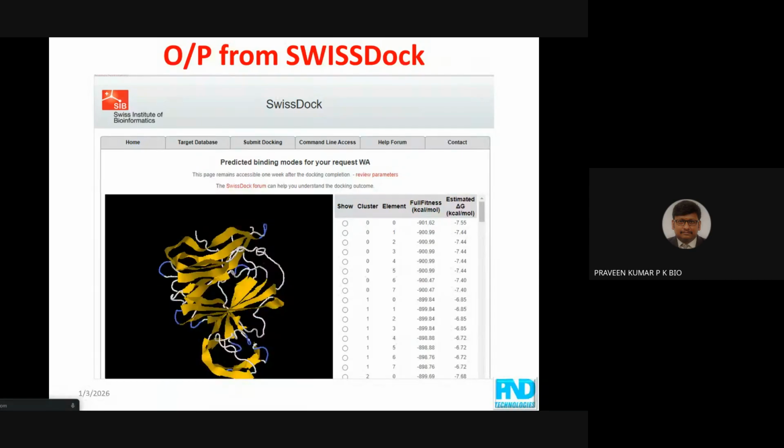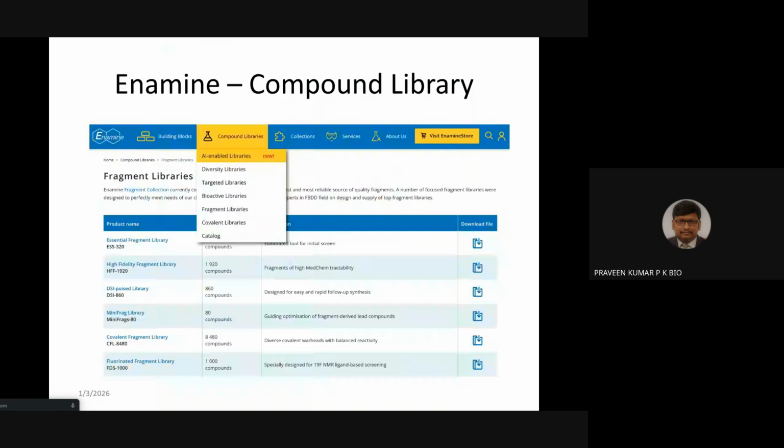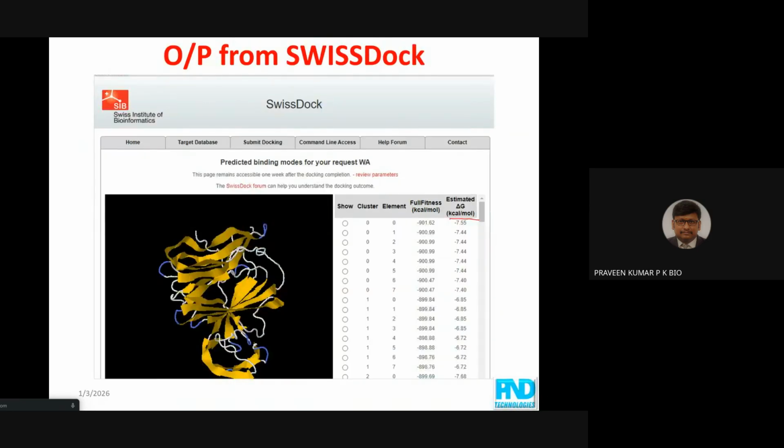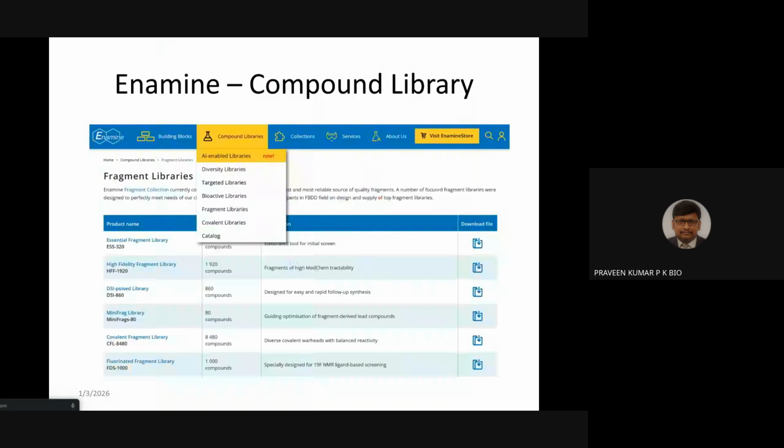If you click that SwissDock, it asks you to upload the 3D structure of the ligand as well as the 3D structure of the receptor. After uploading, if you click submit, you get this kind of result. The result we get is the estimated change in Gibbs free energy. You can see from the top ranked pose to the declining, in descending order, the different poses of contact of ligand and receptor. In this example, I think I worked with a protease.